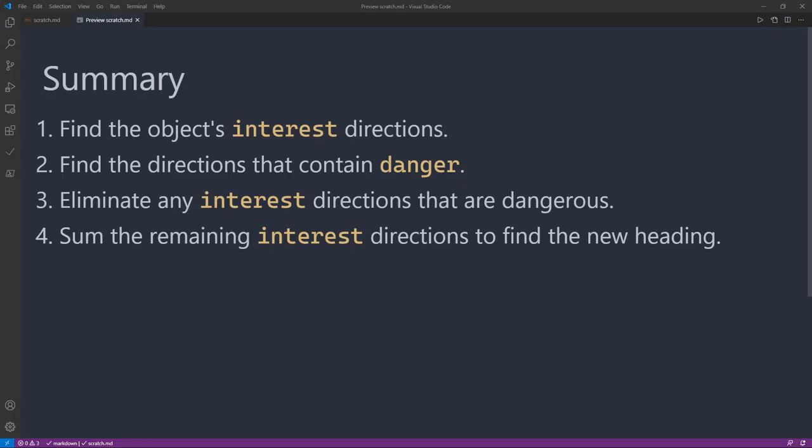So to summarize, we have four steps. First, we find interest, which is the directions the object wants to go. Second, we find those directions that have any danger. Those are directions we don't want to go. Step three is we eliminate any interest directions where there was danger. And finally, in step four, we sum up the remaining interest directions, and that tells us what the final direction to move in should be.